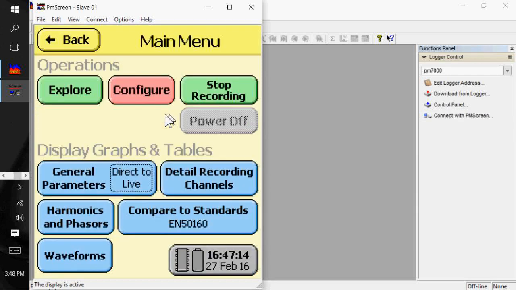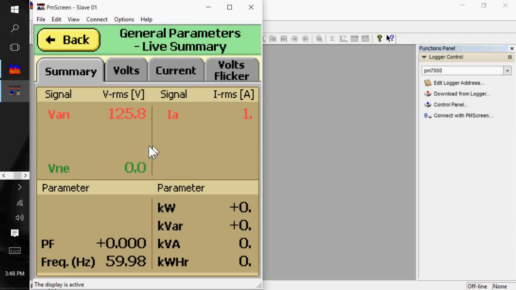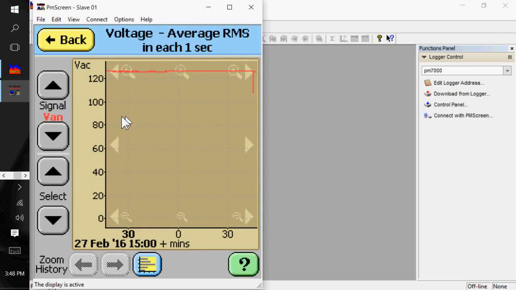So I'm going to main and I'm going to go to general parameters here and look at live. And I am recording AC voltage on channel 1. If I click on that, it shows me the graph from the start of the recording to the current time. And right now it says average RMS. You can look at maximums and minimums.